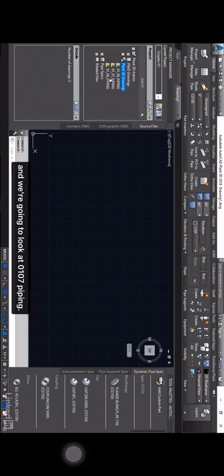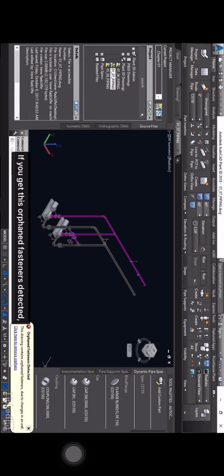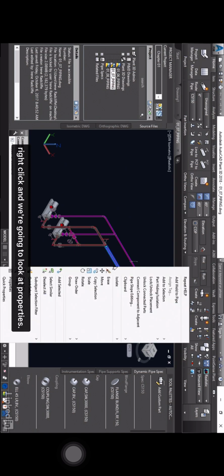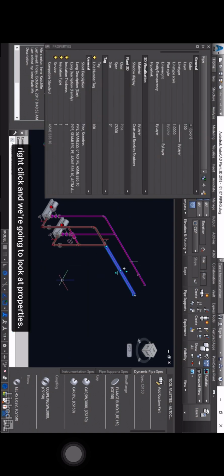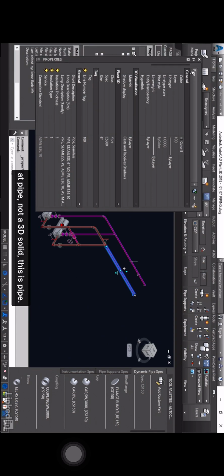So let's go ahead and open our drawings, and we're going to look at 0107 piping. If you get this orphan fasteners detected, we can go ahead and just close that down. So I want you to take a look. I'm going to right-click, and we're going to look at properties. Now take a look at what we've got here. We're showing that we're looking at pipe, not a 3D solid. This is pipe. This is proprietary to the Plant 3D program. So the properties of pipe are different to an AutoCAD solid.